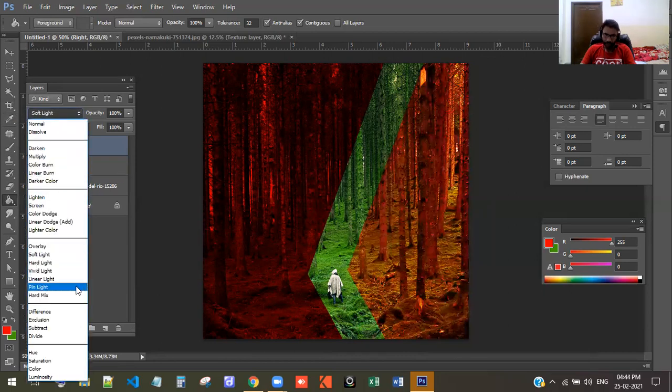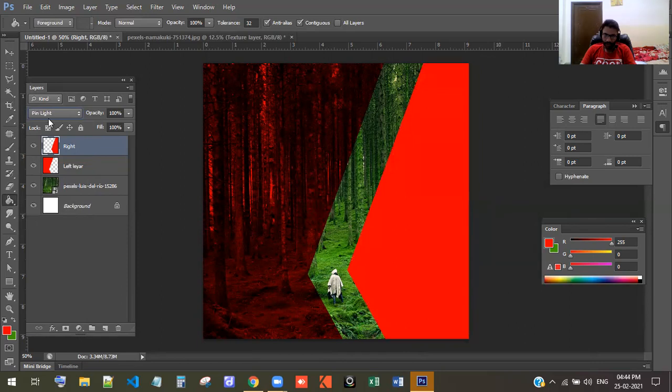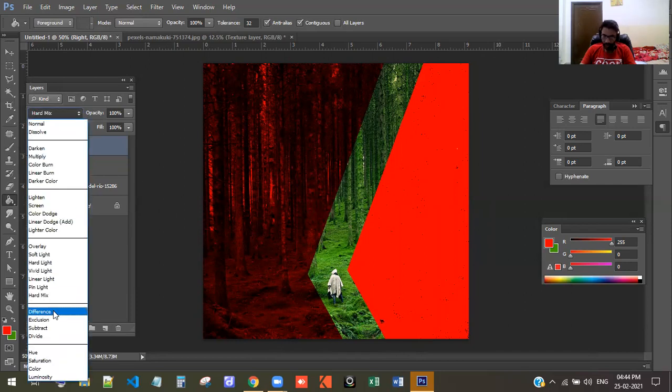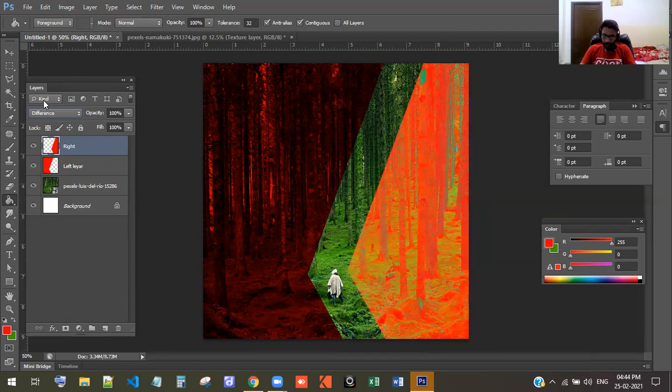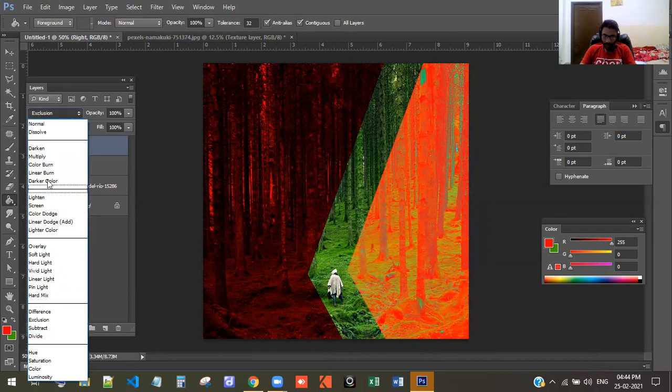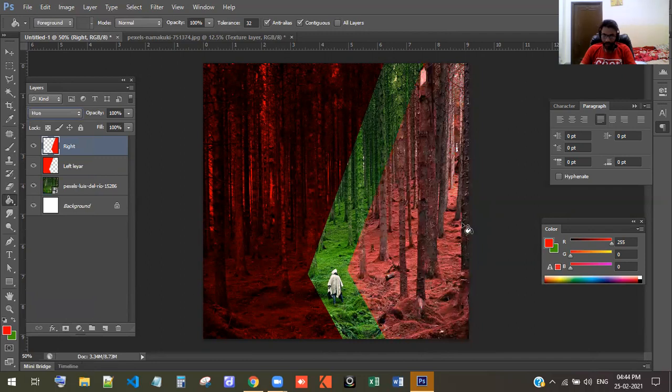Soft light, then pin light, each has its own small difference only. Hard mix, it gives tiny dots. It's all based on both layers. Then difference and exclusion. So every time you choose a new area, because this is a group, it's more darken, lighten, and the shadows will change, the midtones will change, and the color, hue and saturation change here. So every layer's blending mode will be different.